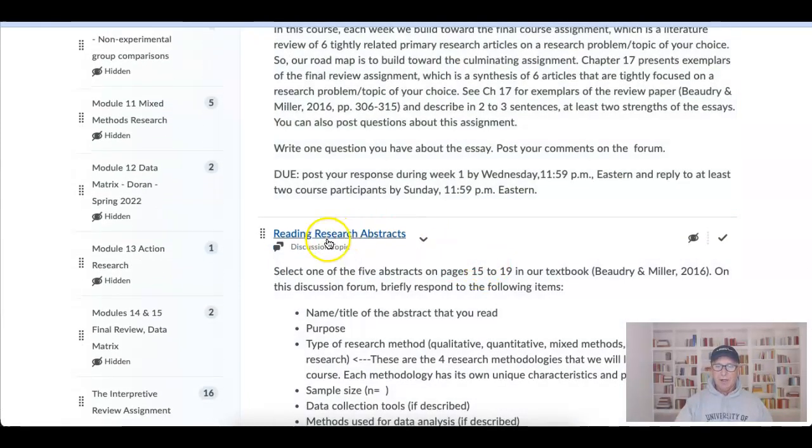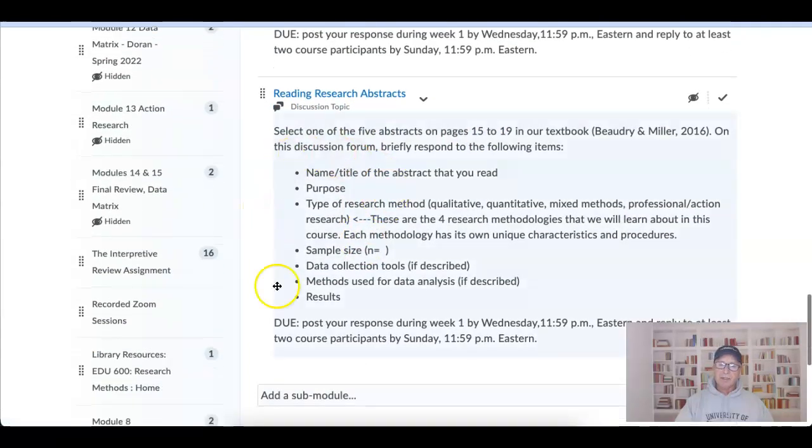That's the format. Reading the research abstracts, this is what I mentioned above. The same thing, you pick the abstract. You can do it in bullet points. You could do it in narrative. It's really up to you how you want to do that.